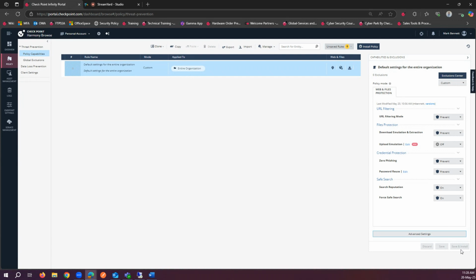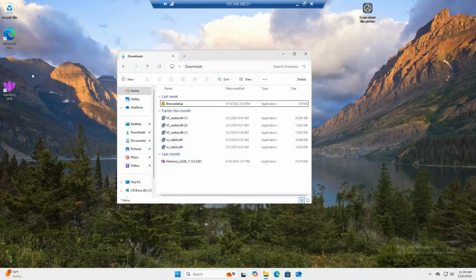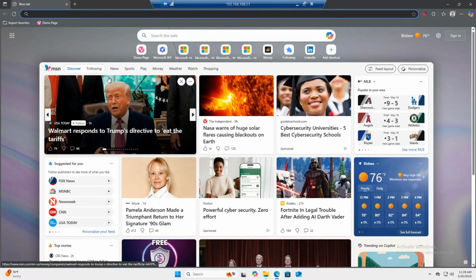And then down here on the bottom right, you'll see where it says save and install. And this will be highlighted blue when there's been some changes, and you simply install the policy. At that point, we're up and running and ready to start our demo. So let me log back into my demo box, and I'm going to launch a web browser here. And you can see I'm actively on the internet.